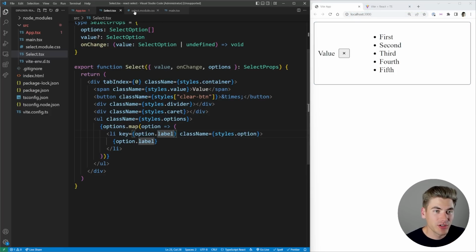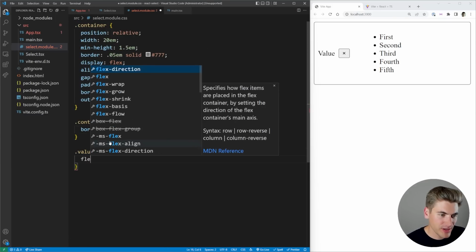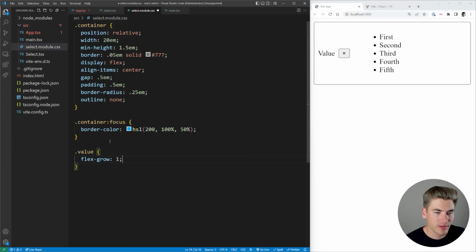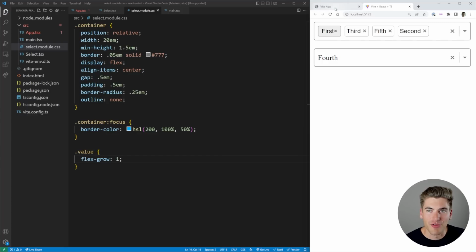Now the next thing that I want to do is I'm going to come over into here where I have my CSS, and I want to select my value element. And this value element, I just want to give it a flex grow of 1. That's just going to make everything else as far to the right as possible, which looks really good. And that's essentially the exact same thing that we have over here.